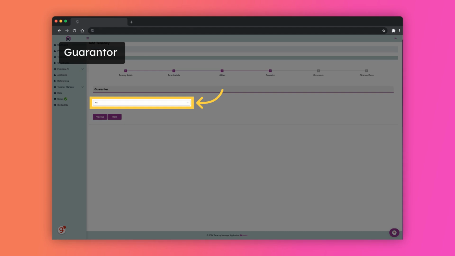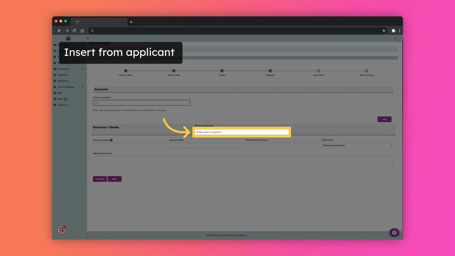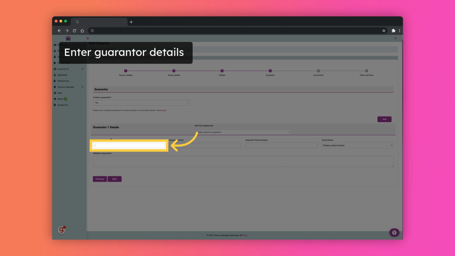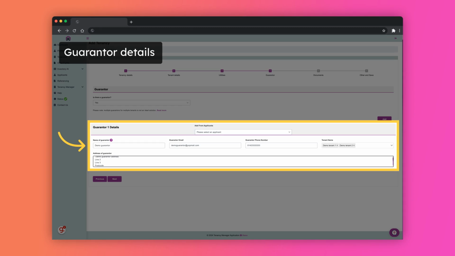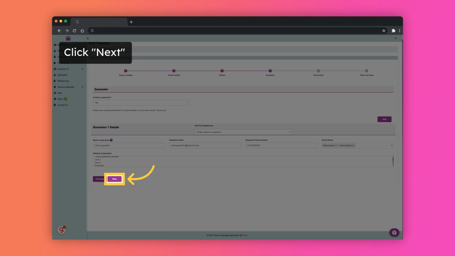Select Yes if there's a guarantor. Optionally, add from the online applicants list. Otherwise, enter the guarantor's contact details. Multiple guarantors can be added associated with multiple tenants. Click Next.